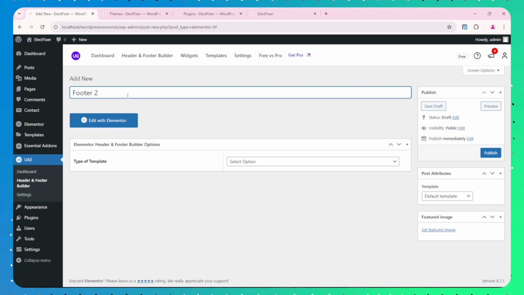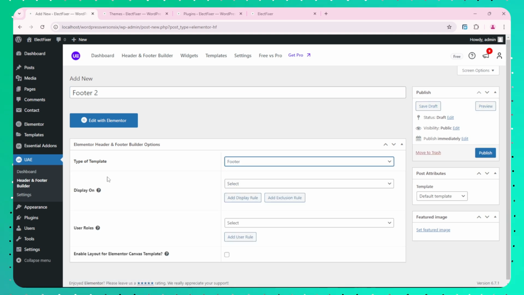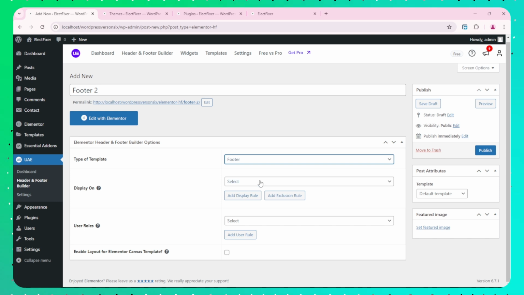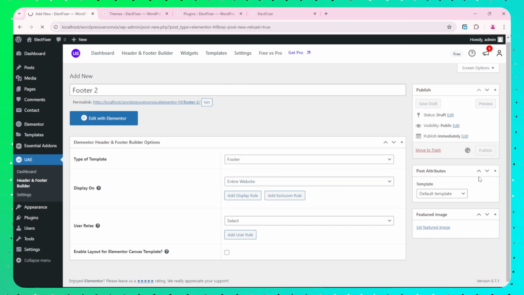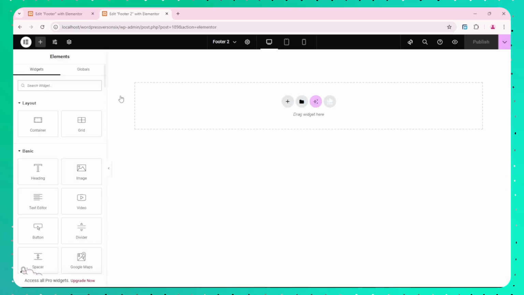This is the title. Now we have to select the footer template type. So we need the type footer that we already know, and we have to display it on the entire website. That's it. And now click the publish button. Okay, our footer is created. Now click edit with Elementor. Okay, I am here, in the editor dashboard. We need to create the footer structure. Also we'll add the footer content.